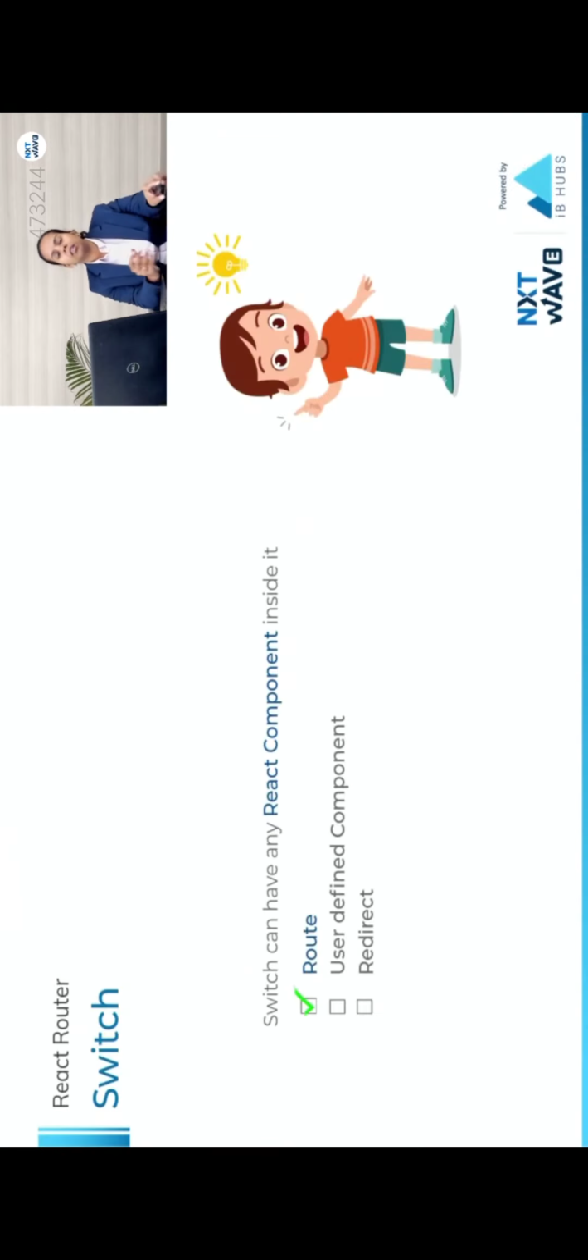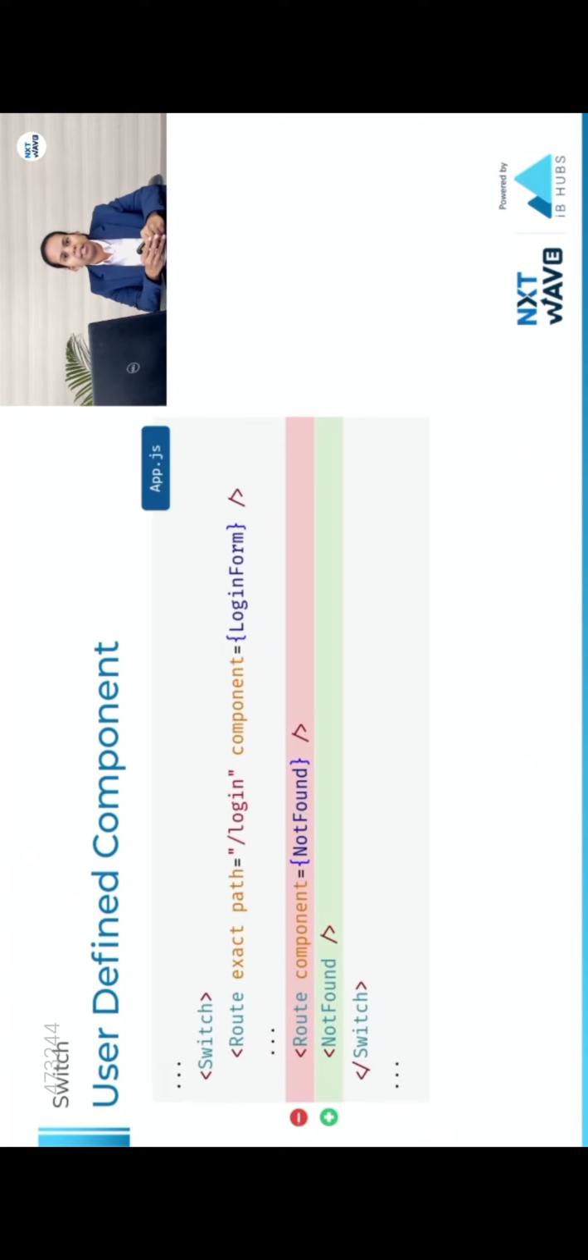The Switch can include any React component. Previously within the Switch, we have written the Route components, right? Similarly, we can have user-defined components and also the Redirect component. Let's understand these with the help of an example. Here you can see within the Switch, we have the Route components, and at the end we have Route with component equal to NotFound. Instead of this, we can directly mention the user-defined component NotFound. NotFound is a user-defined component, that is, we have defined it, and then we can directly specify it in this manner.